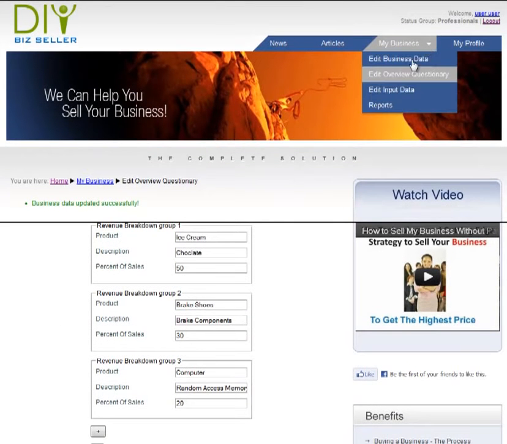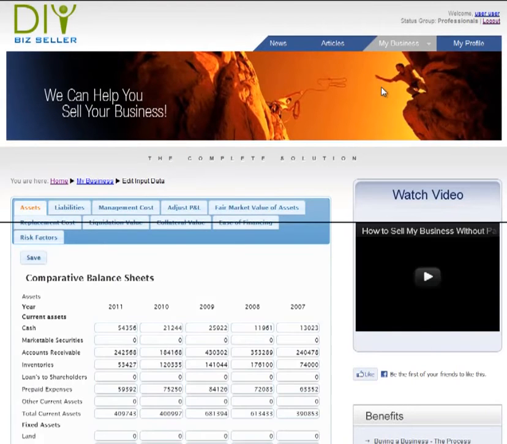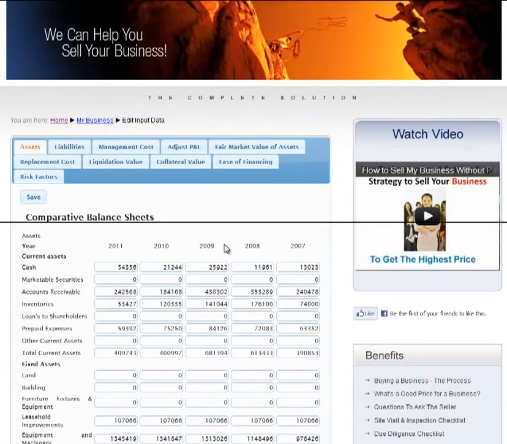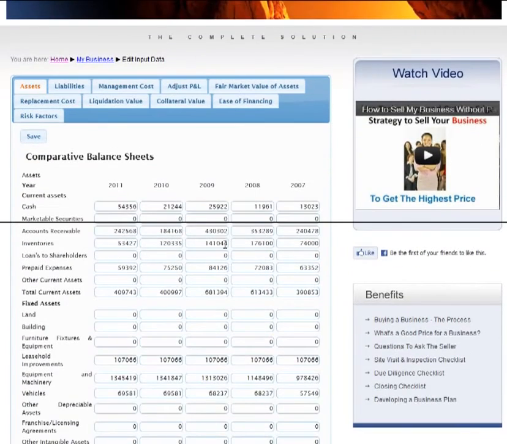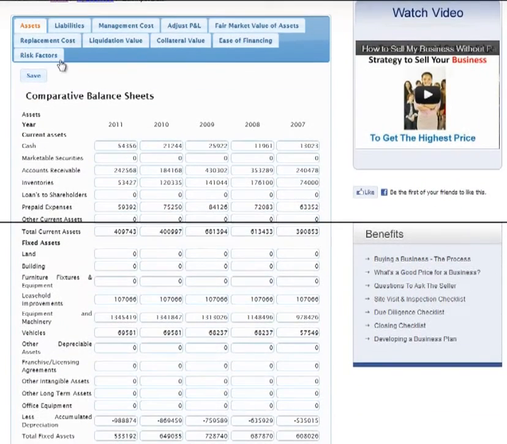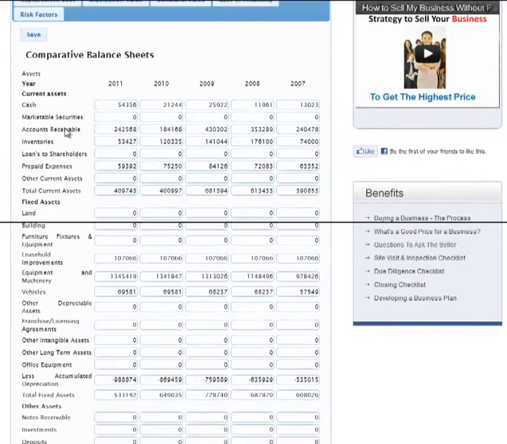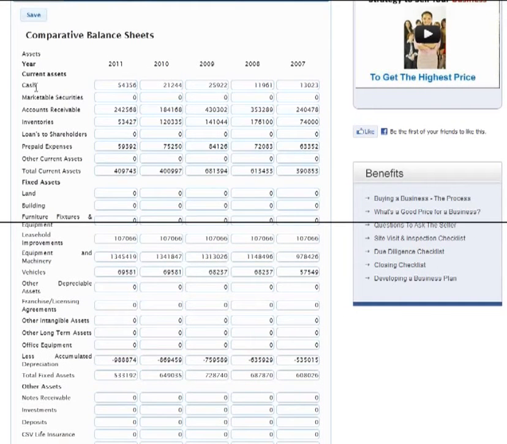So after the overview, we go to input data. Input data is where you enter all of your financials. In the first page are assets. Each one of these tabs represents another page: assets, liabilities, management costs, adjusted P&L, etc. So starting with assets, you're going to add cash, securities, accounts receivables, and so on.